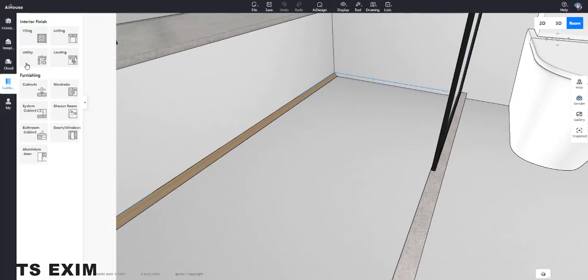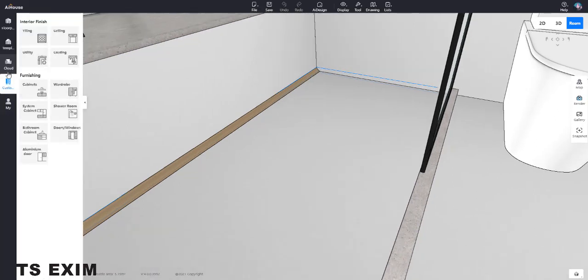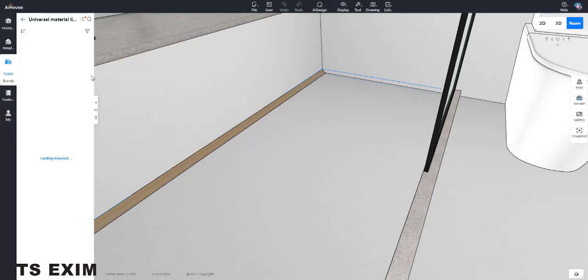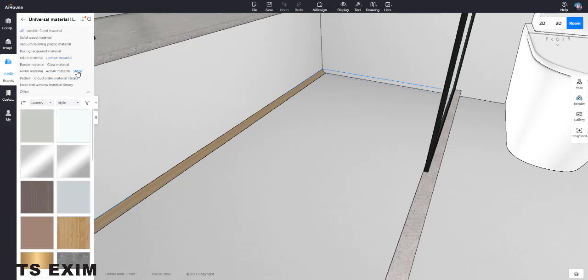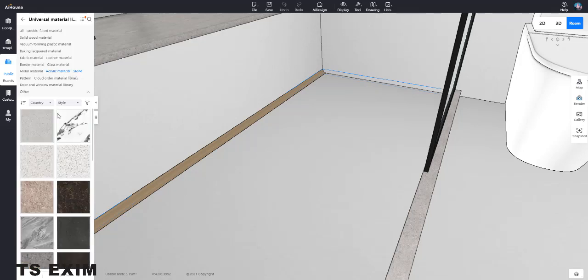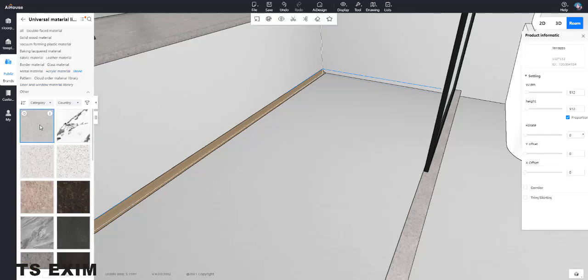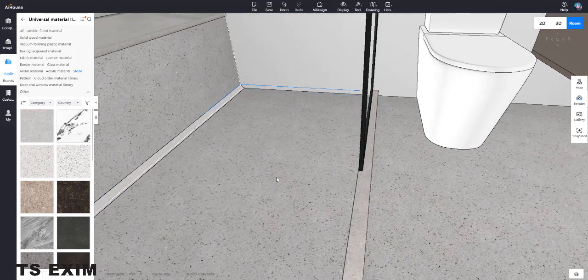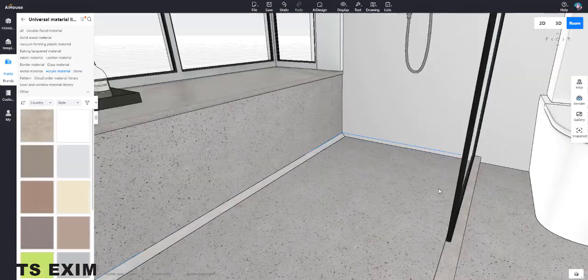Then we put the material. We put the material in the cloud, in the universal library. Let's say I use stone. I roughly use this one. Okay, I apply. Then start render.